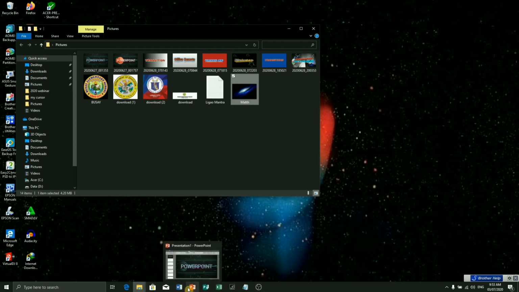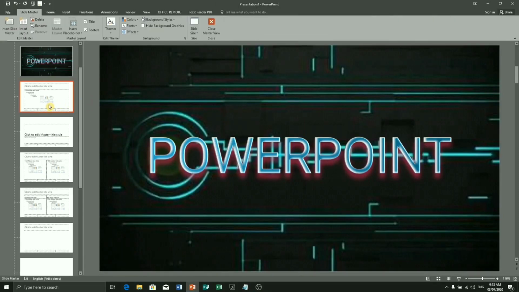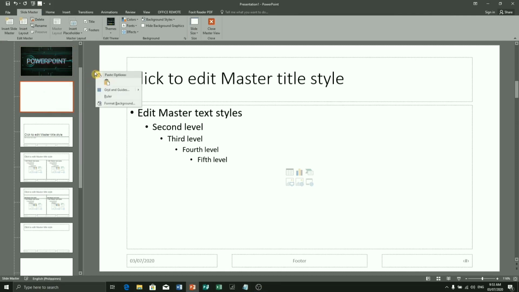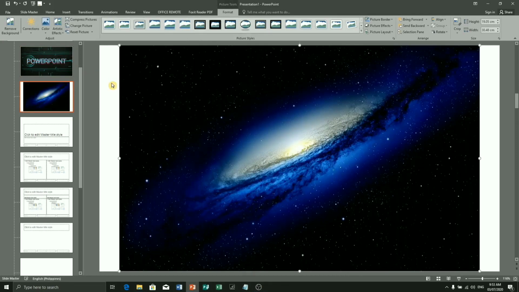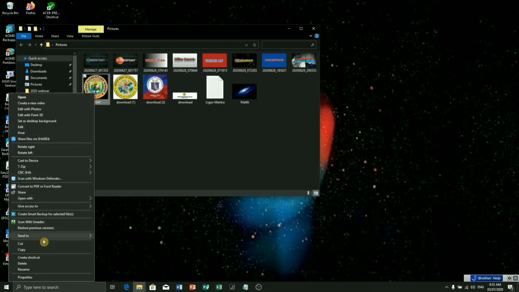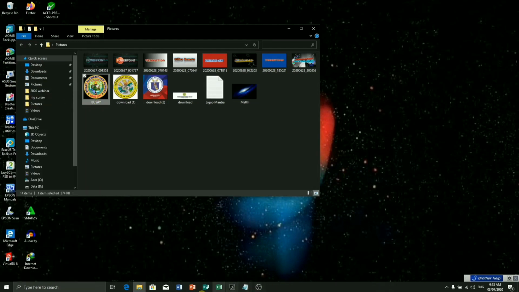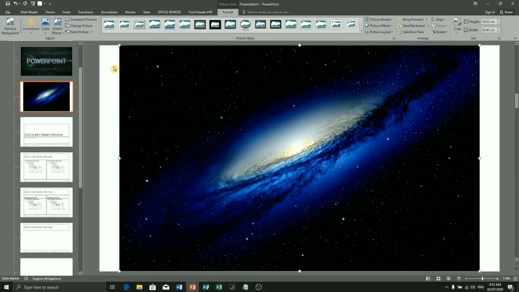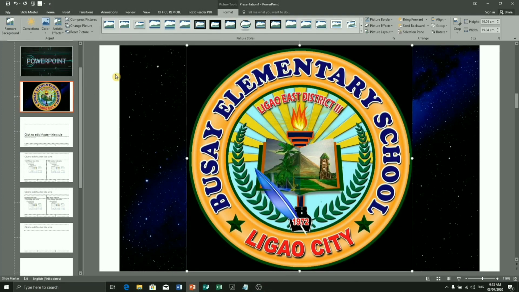The galaxy image, and then I'm going to paste it here, another one. Okay, so supposing you want to integrate a logo, again you select your logo on your picture file, and then you copy, and then you paste it. Okay, you can reduce it.